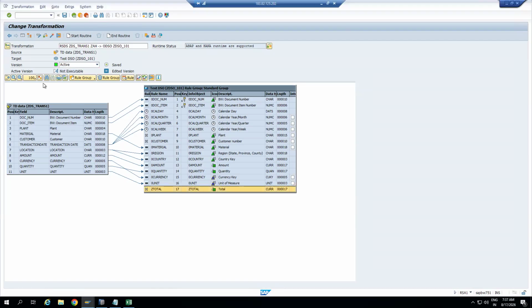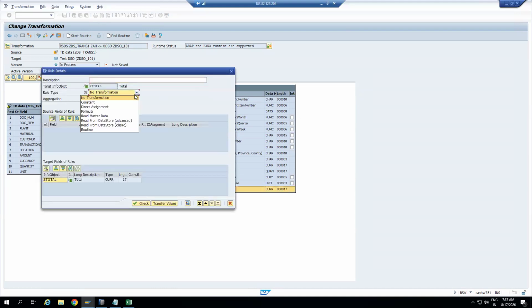So now what I will do, again, I will map plant to plant, material to material, and customer to customer. Okay, I'm mapping it. Fine. Now you can see, click all of these. All equal only. Equal means direct assignment. So this is the total, right? Double click here. What are the options there?